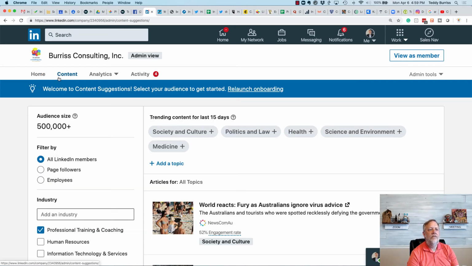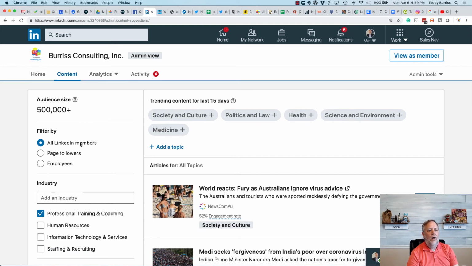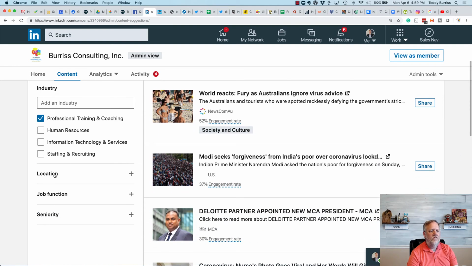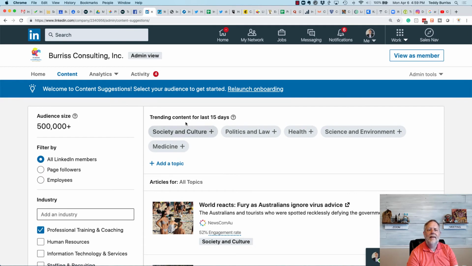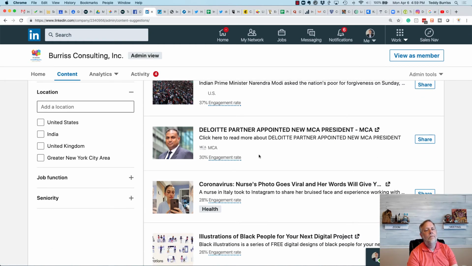So for content suggestions, you can create an audience filtered by all LinkedIn members in specific industries, specific locations, job functions, et cetera. And then you can add keywords, and I haven't updated this lately, so I've got to relaunch it to update. Then I'm going to add keywords that are highly relevant to my target audience. And then LinkedIn's algorithms will find content based on the filters I do. And then when I hit the share button, I can share this content to my company page.